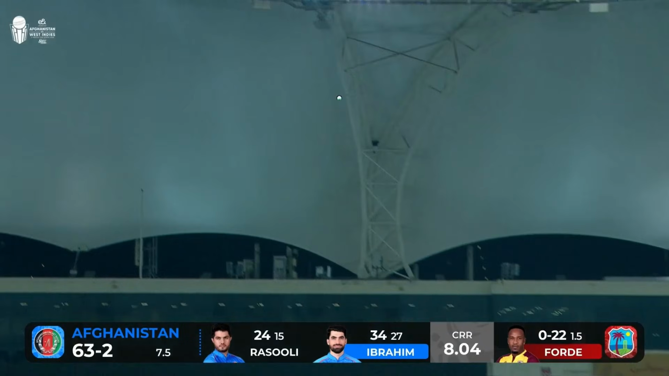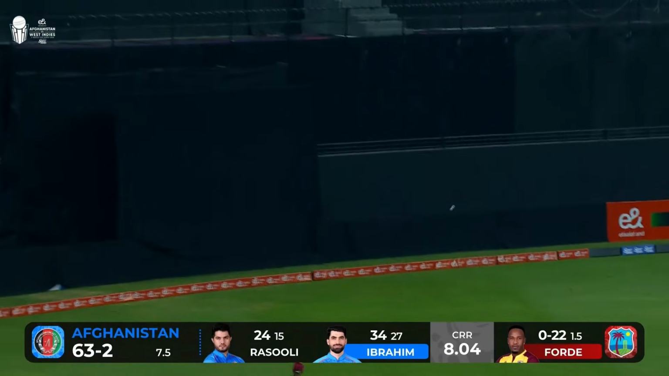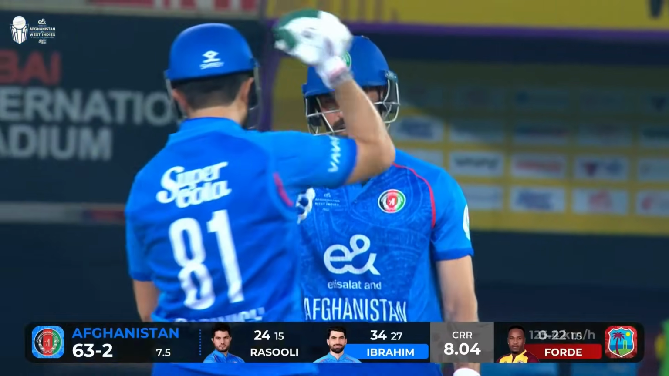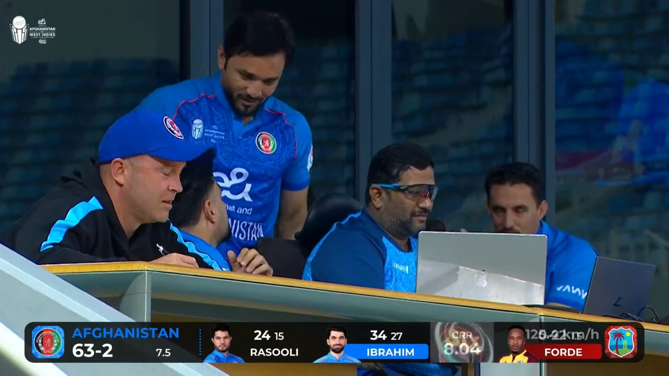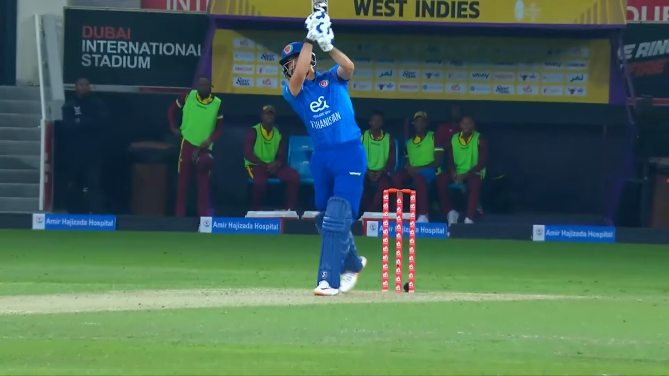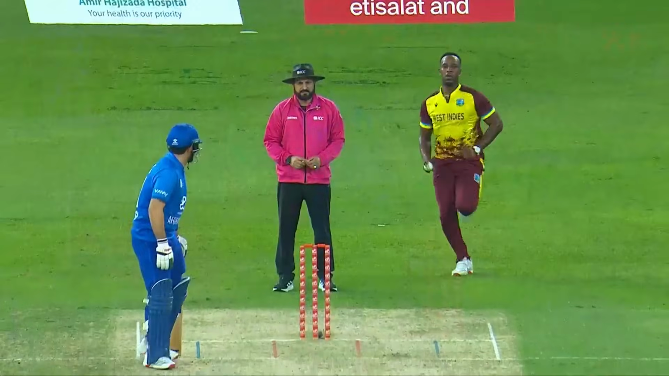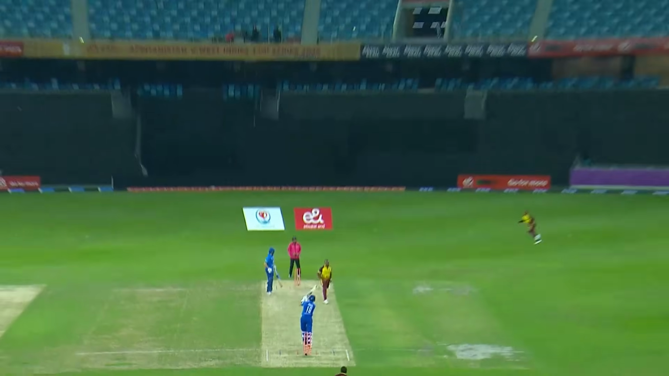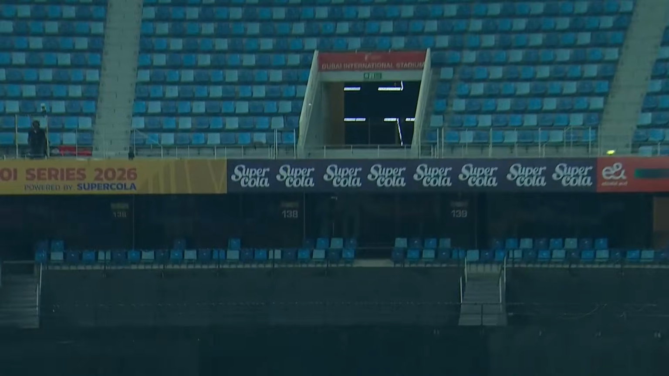This one is hit straight over mid-off this time. Another 6. This time Ibrahim gets in on the act. What a magnificent stroke there. As soon as he saw that, his eyes went agog. Free swing of the arms as well. Something that tells you that the world's a better place.